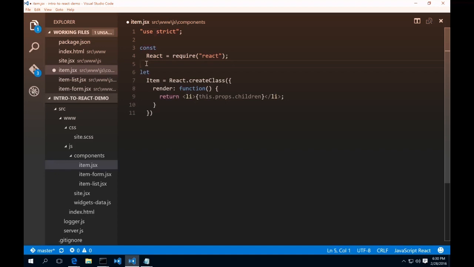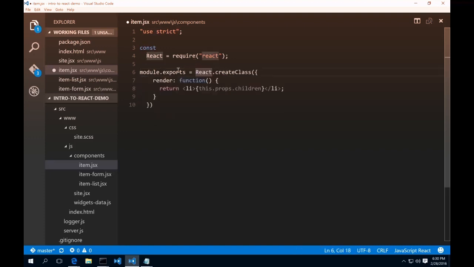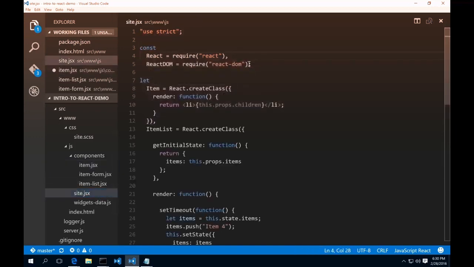Then with the CommonJS module specification, we can basically say module.exports, and then we can export whatever it is we're exporting. In this case, we're exporting a React component. So we can just say module.exports equals React.createClass, and then we'll put our semicolon there. Now this is going to be exported out of here, and then we can include this inside of our site JSX file.